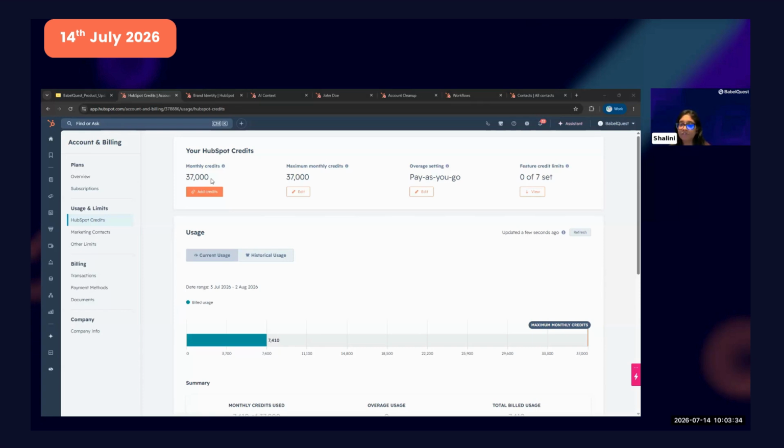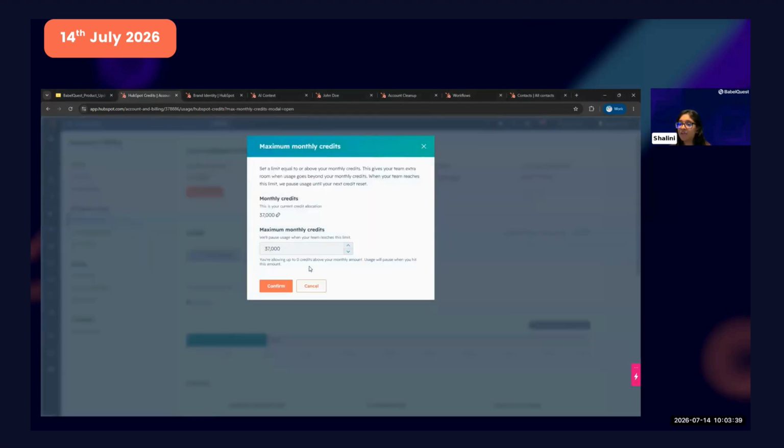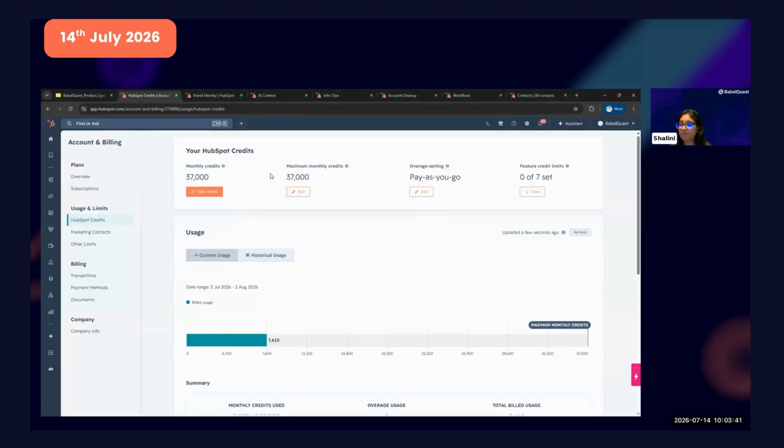It will tell you on the left what your monthly credits are, and then you can set a limit for yourself. I've put it as 37,000, but if you are a bit more scared, you can put it at 30,000 or 35,000 or 36,000. What this means is that whenever you're using different AI agents or doing different AI actions that use credits, the moment it reaches that monthly credit threshold, it stops. It won't continue that action until the next month or until the next credit reset.